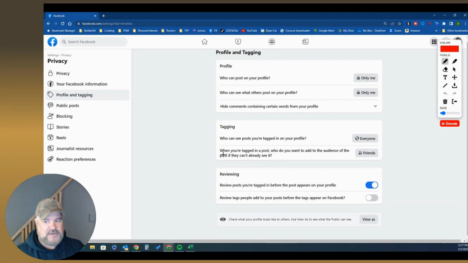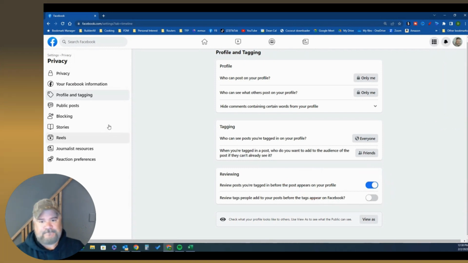But then the next option here is when you're tagged in a post, who do you want to add as an audience of your post that they can already see it? Only my friends are going to see posts that have already been on here. And this is where I was just discussing the review of posts that you're tagged in before they appear on your profile. So when somebody tags you in it, you're going to get a notification: hey, they just tagged you in this. Do you want to review it? Do you want to post it? And you're going to say yes or no. So that's where that works.